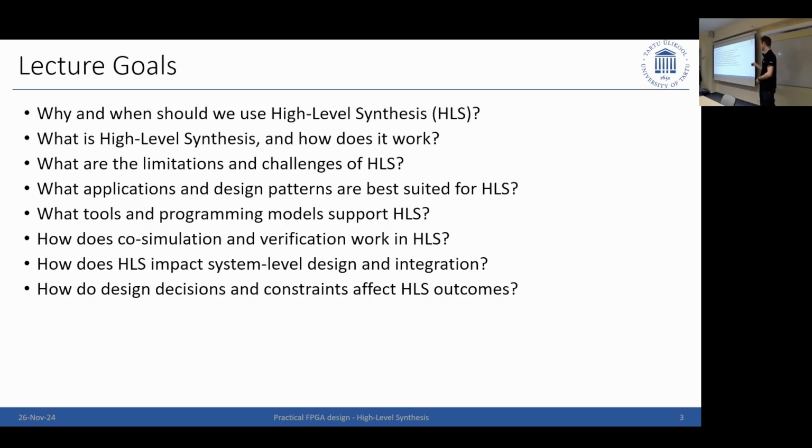So lecture goals for this one. High-level synthesis is always abbreviated as HLS. Why and when should we use it? What is it? How does it work? And what are limitations, challenges, applications, design patterns best suited for it? What tools, co-simulation and verification? What do these terms mean? And then the impact of system-level design and integration, and how do design decisions and constraints affect HLS outcomes?